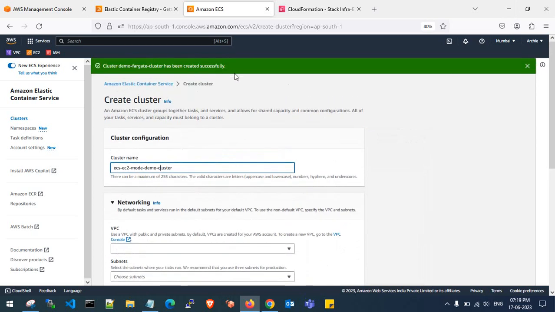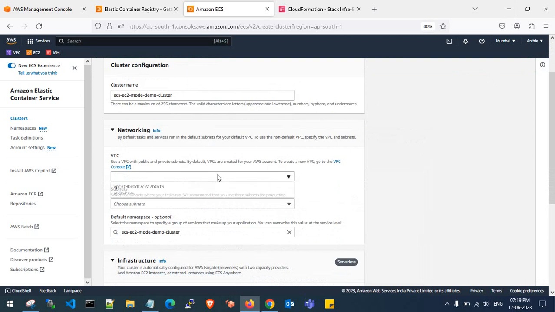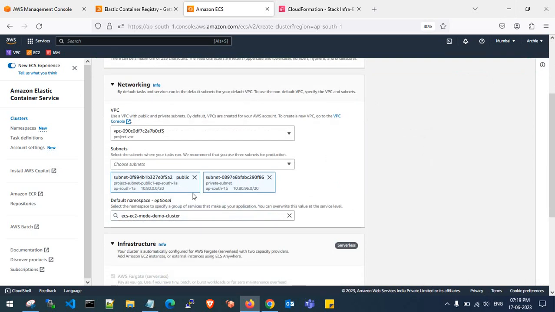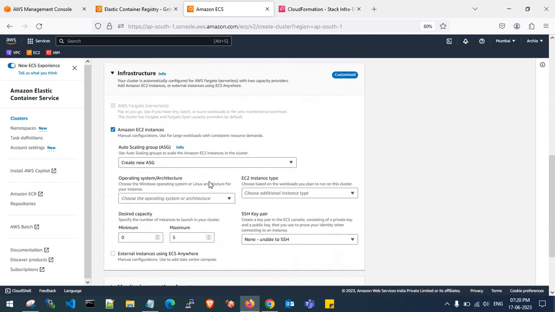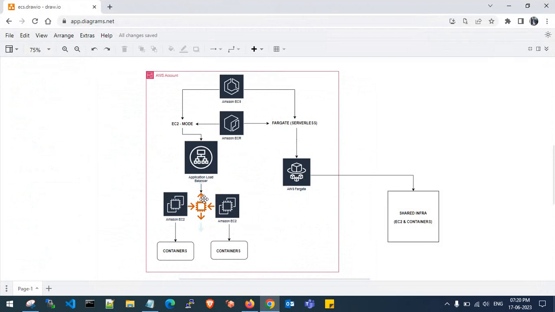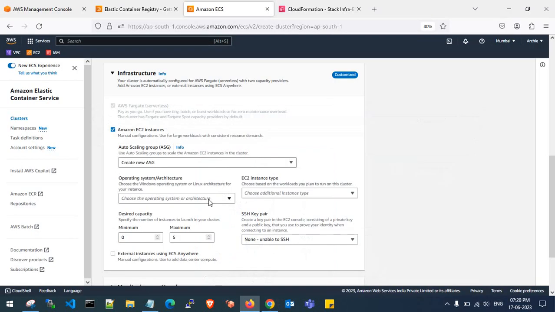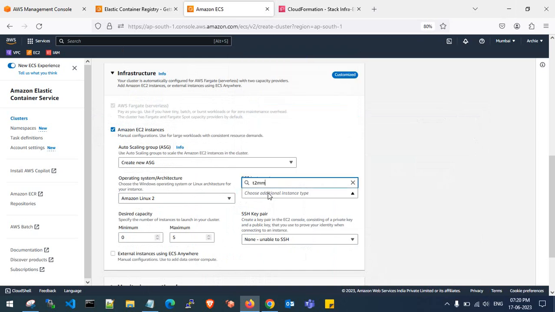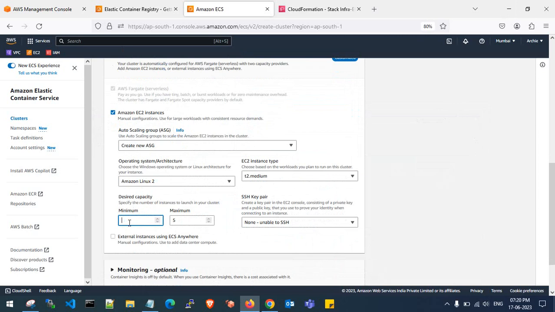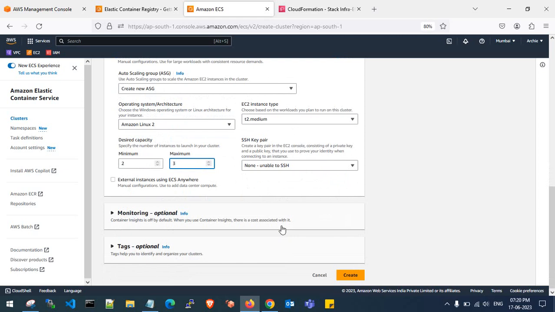You can see the Fargate cluster has been created successfully, as shown in the pop-up. Choose the network VPC and go for two subnets, the demo cluster, and the EC2 instances. You need to choose your infrastructure. If you are having the auto scaling group here, choose Linux 2 and the EC2 instance type t2.medium, with minimum 2 and maximum 3. There's no need for a key pair, since I don't want to connect to those instances. So create it.